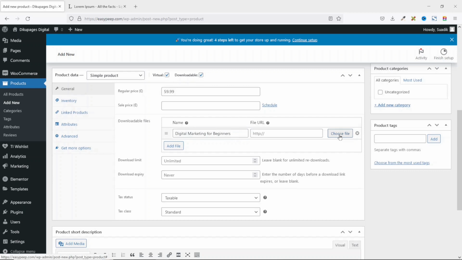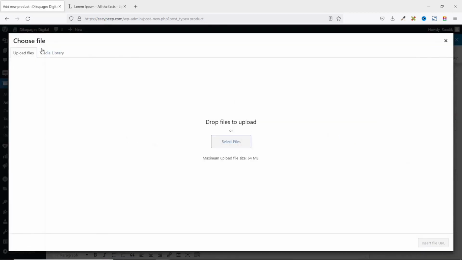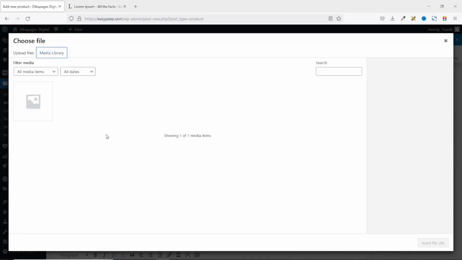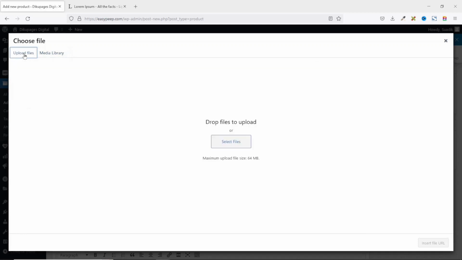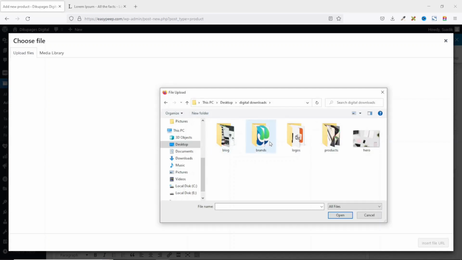So we click on choose file. At the moment, my media library is empty. So what we want to do is go over to upload files, click on select files, or you can easily drag and drop. And this is the folder I have all the resources we'll be using on this website. Like I mentioned earlier, you'll find these resources in the description down below or at the resources section of the tutorial.